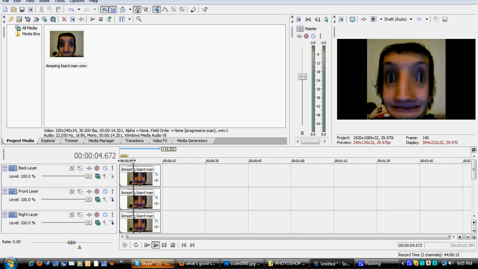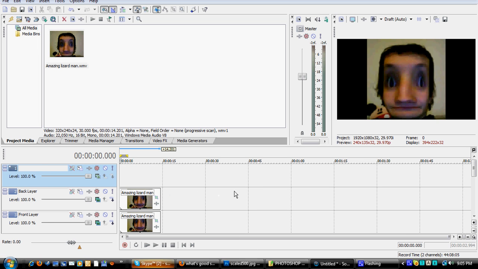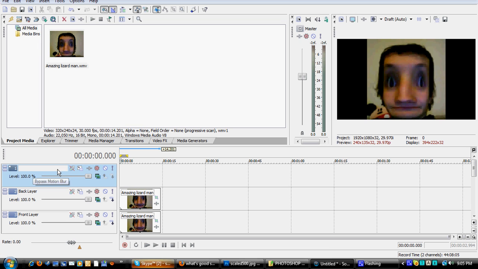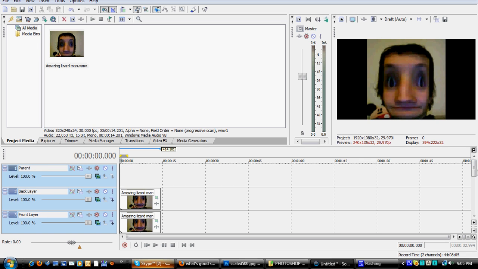Now, if you are experienced with Vegas but you don't know how to do this, then this might be a surprise to you. You're going to insert a video track and change this compositing mode to 3D Source Alpha. You're going to select this track right here, and we'll name this the parent track. Then select it, scroll down, hold shift, and click here. We've got everything selected now.